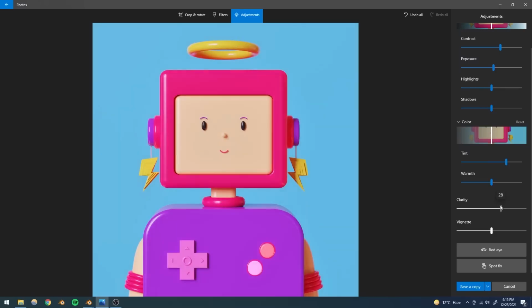And the clarity, we could obviously increase this to give it more definition. But I'm actually going to decrease it because we want it to be a very dreamy, very cartoony and stylistic render. So that's going to be it. And the vignette, we are going to be adding some vignette, just a tad bit. Something like that, and I think that should be good. So I'm just going to increase the contrast slightly. Something like that should be good. Yeah, I think that's pretty good.